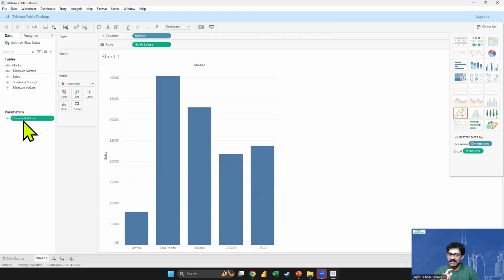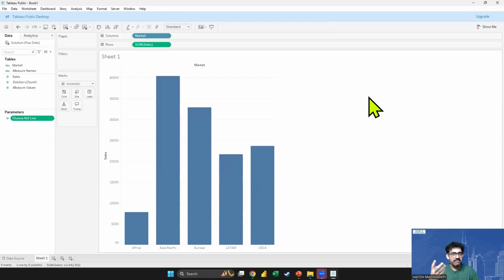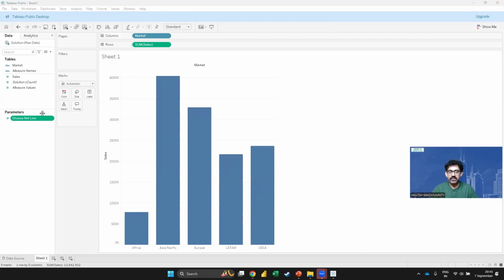Now, when I press OK, what is happening? You will notice it has created a parameter. But where is the slicer? Like, how do I change the value? In Power BI, it made the slicer automatically on the page. But here, I will have to right click and then select show parameter. So this way, on the right side, you can see, everyone, we have something called choose ref line. And if I move it, you can see I can change the number. Exactly what we did in Power BI.